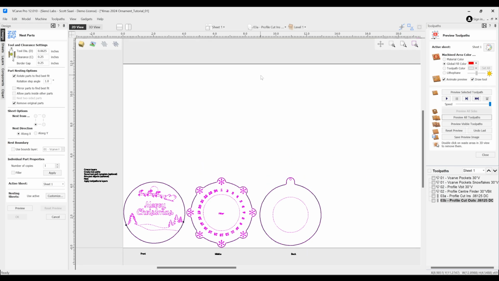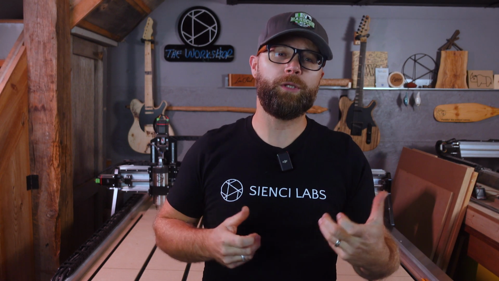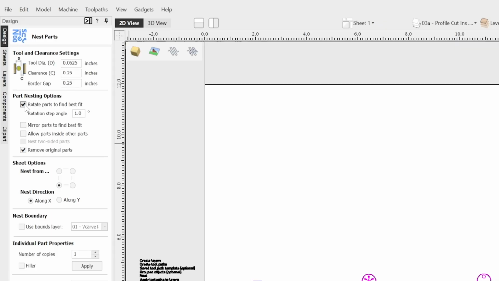And the border gap is just the gap you want to leave untouched around the border of your material. Keep this setting in mind if you're using work holdings such as screws or clamps and you want to avoid them. Part nesting options. Rotate to find the best fit.